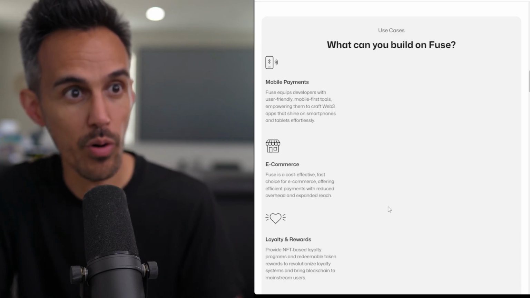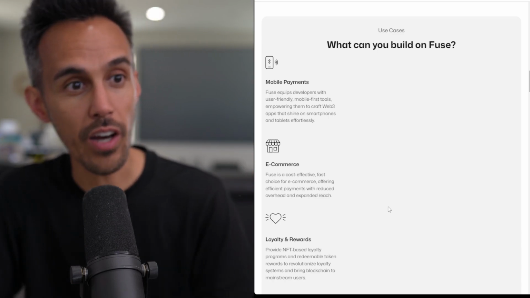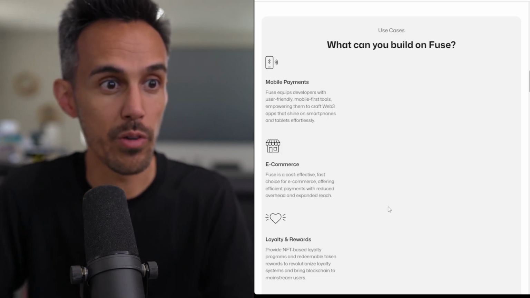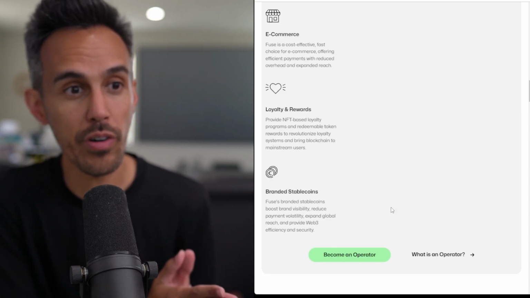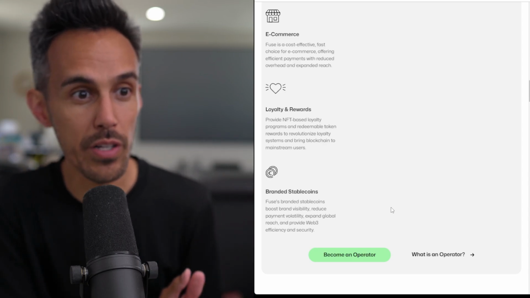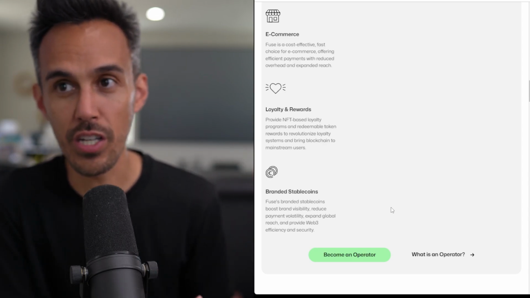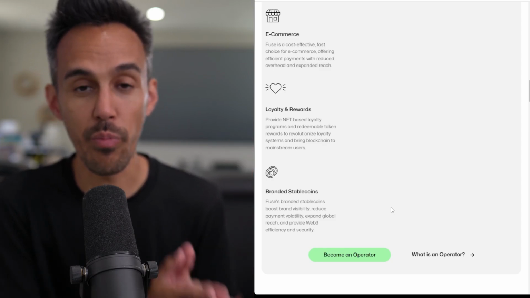So for example, mobile payments: Fuse equips developers with user-friendly mobile-first tools. E-commerce: a cost-effective, fast choice for e-commerce, offering efficient payments with reduced overhead. Loyalty rewards: NFT-based loyalty programs, branded stablecoins. Brand stablecoins boost brand visibility, reduce payment volatility, and expand global reach. And these are just some of the use cases that Fuse can partner with you on.